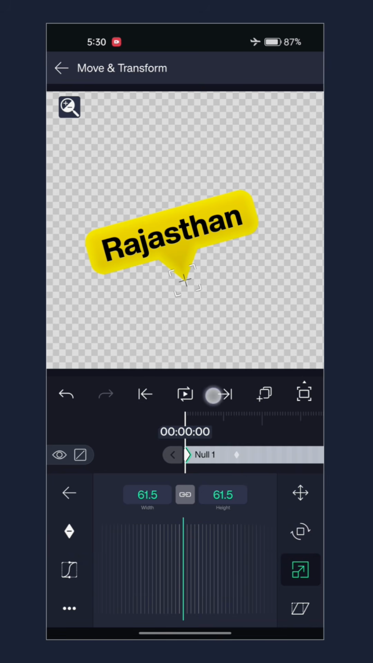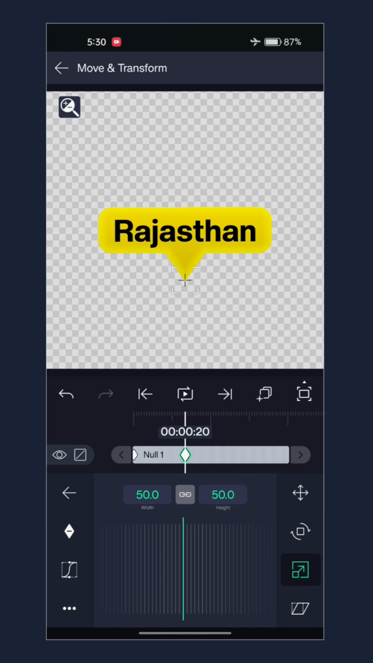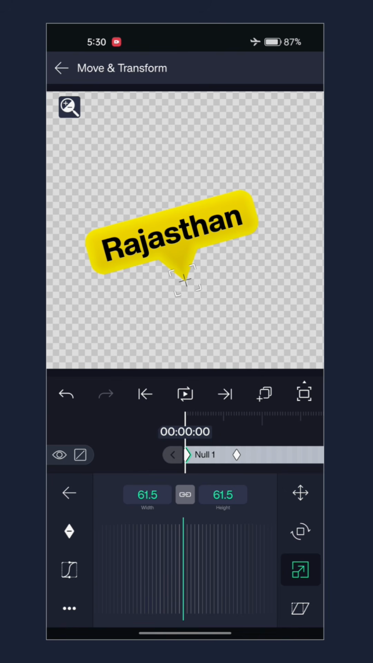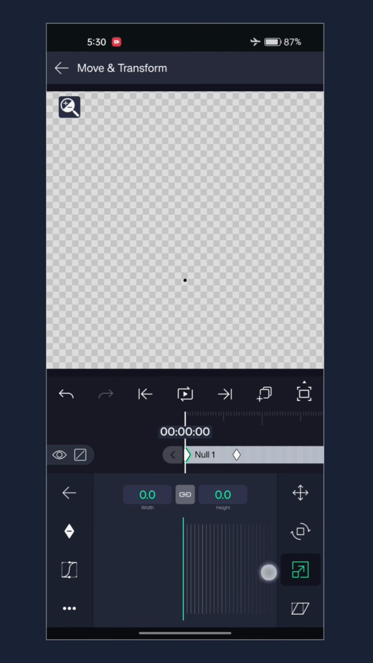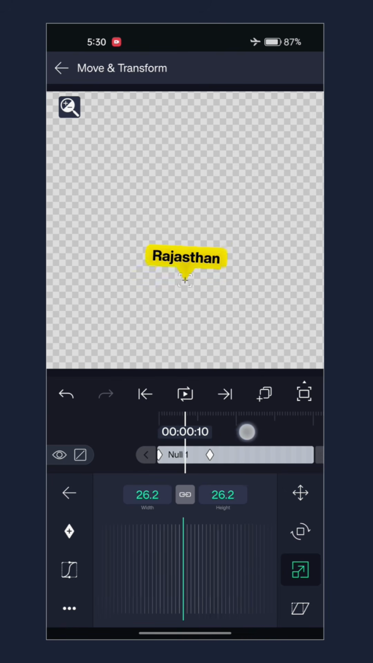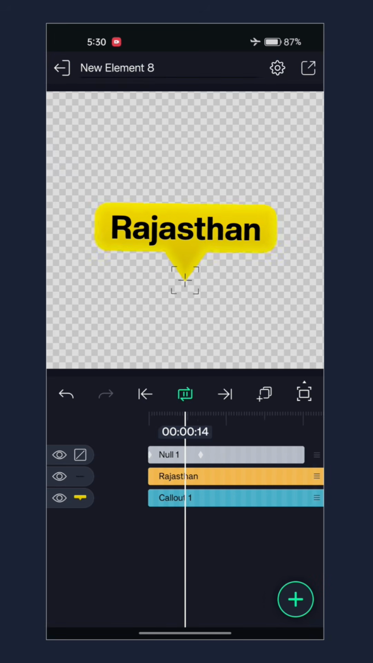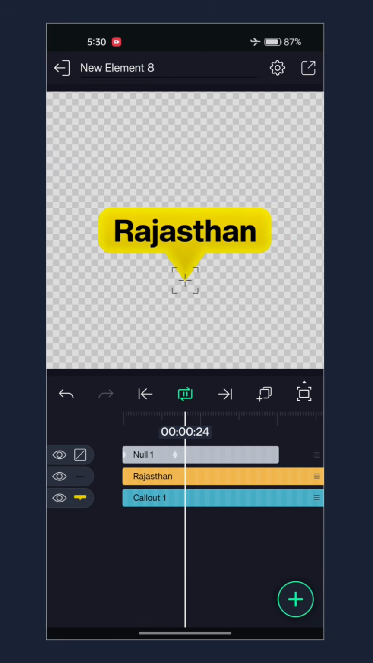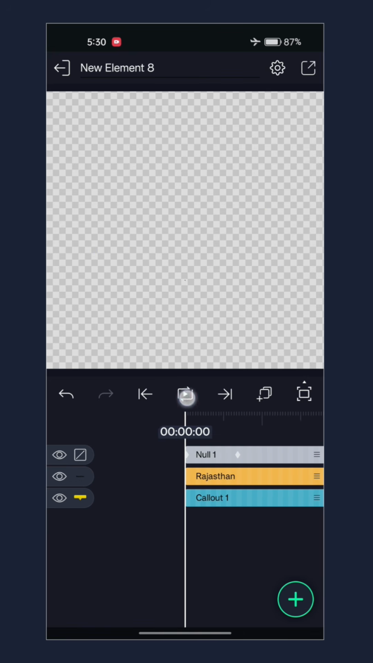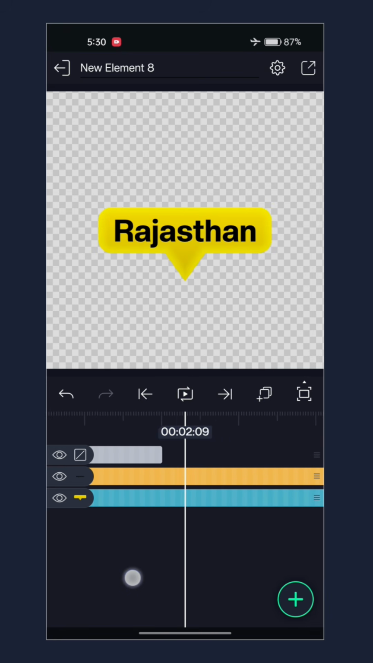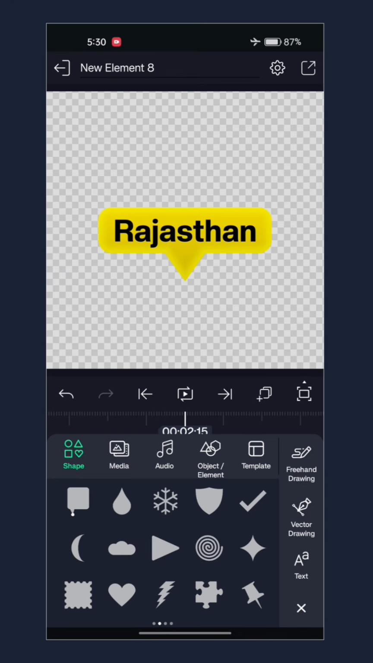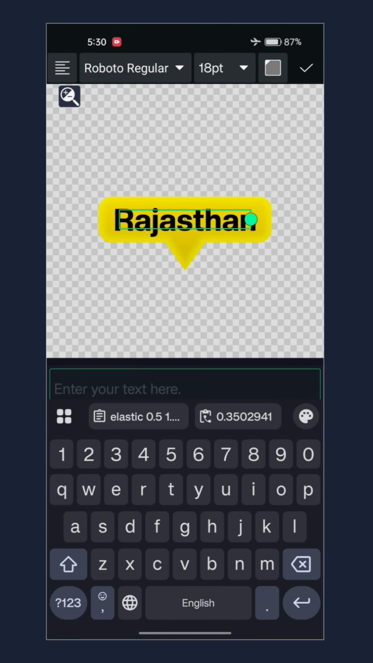Now go to scaling options and add similar keyframes. Now decrease its size to 0 at first keyframe. Paste the graph here. Now go some frames forward and add the text layer for numbers.